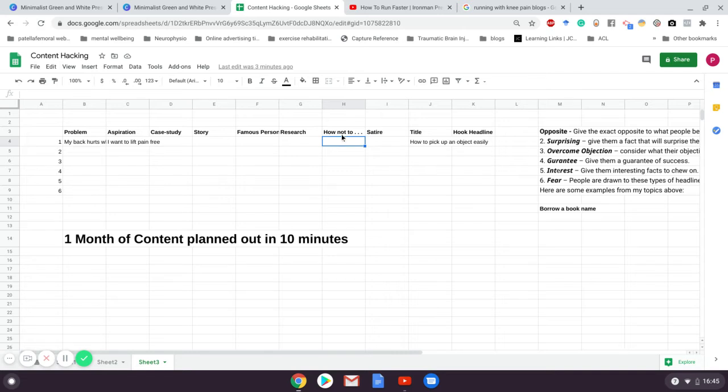It's called How Not To. So you might post a video on the exact opposite. So how not to pick things up, or maybe how not to train like an idiot if you want to run faster. So literally you just take a concept that's in the main forum, the people's main understanding of this concept, and then you talk about the opposite.